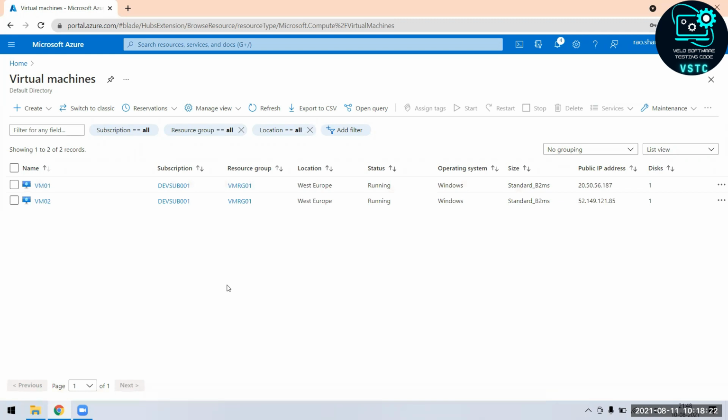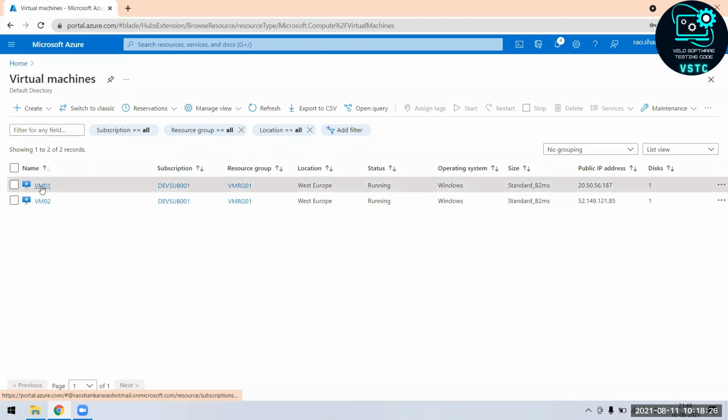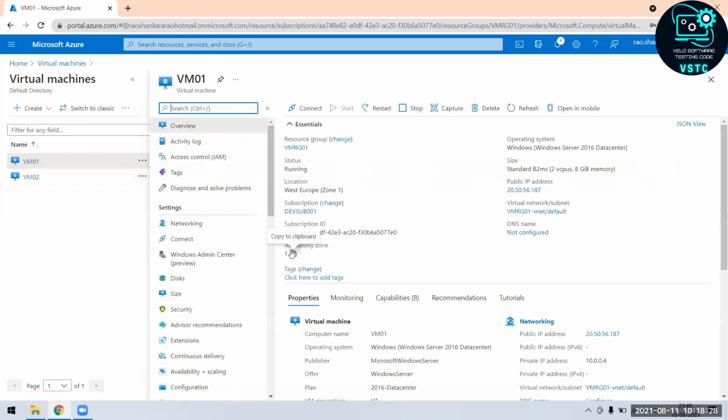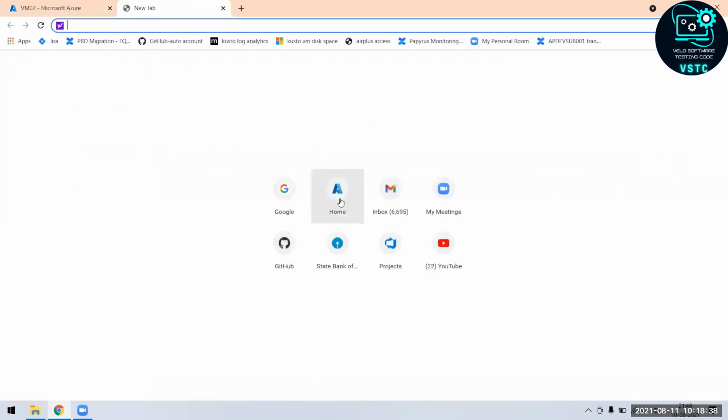Oh, got it. Okay. So VM1 and VM2 are ready. VM1 belongs to zone 1, it seems. Yes, VM1 is in availability zone 1, and VM2 is in availability zone 3. Okay. For example, I'm creating a disk directly. Let me open the portal again.